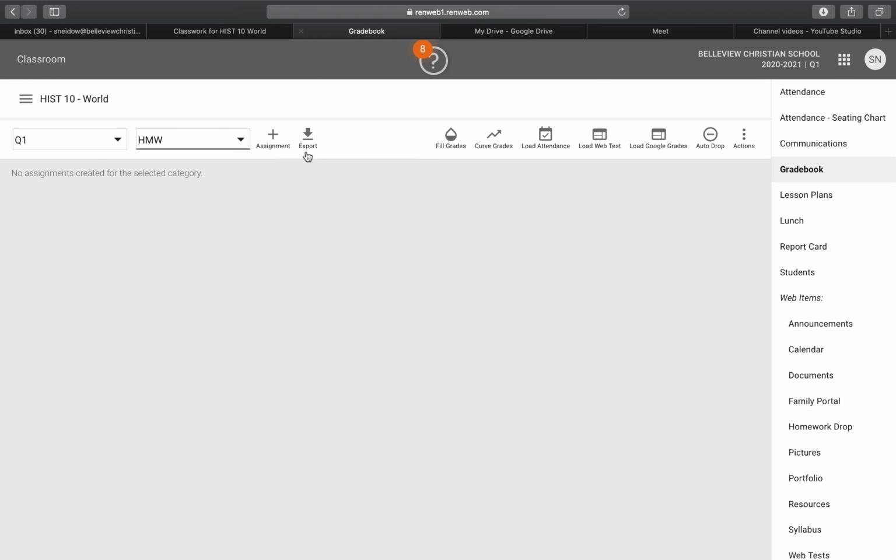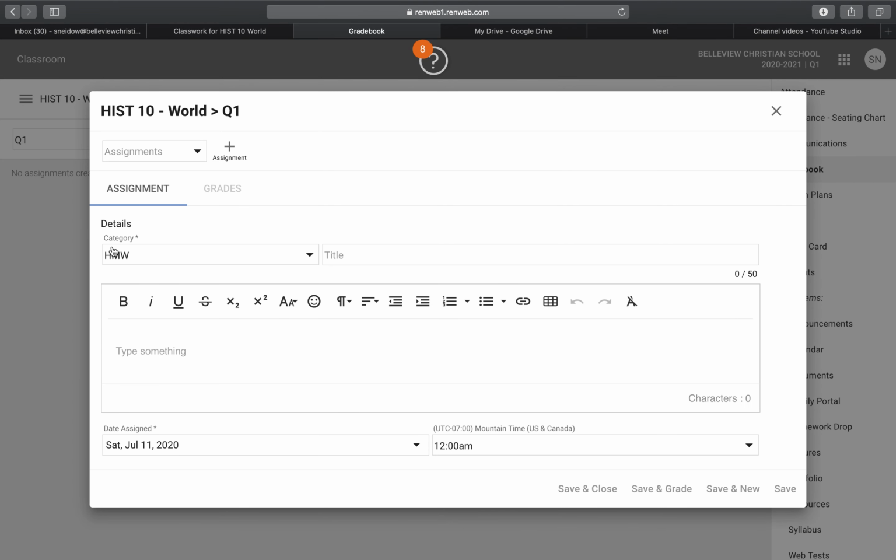Let's go to RenWeb. Now you'll note that I've got my History 10 set up already. I've got my 3 categories that I want: homework, quizzes, tests. Maybe yours are going to be set up different or according to district standards. So I'm going to go to assignment. I'm going to add an assignment. I'm going to make sure it's going to be under the homework category or the quiz category, or the test category, depending on if it is a quiz or a test or just a homework assignment. Okay, so let's just do example number 1.